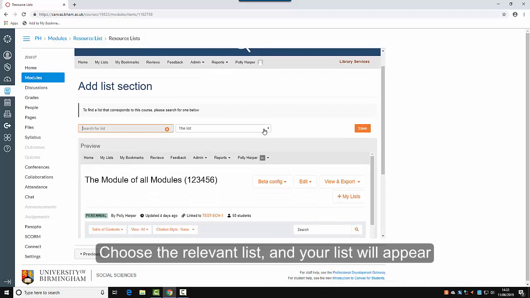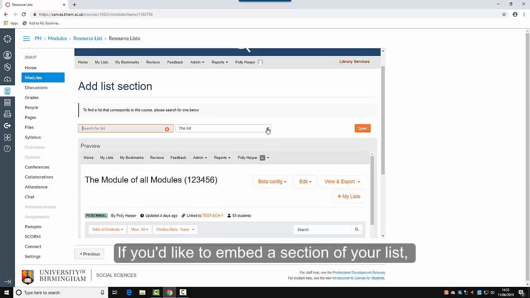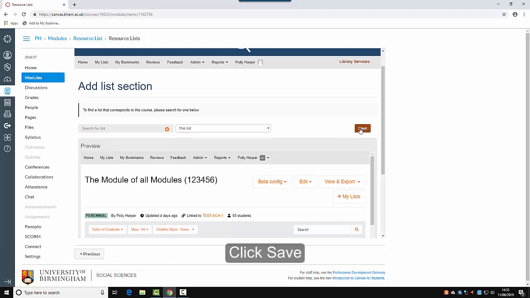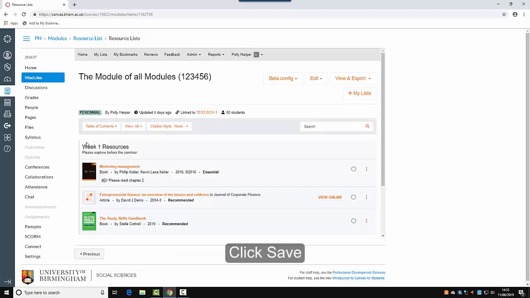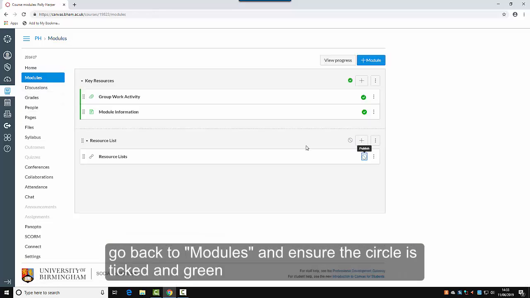Now at this point, if you just want to embed your whole list, all you need to do is click Save. If, however, you'd like to embed just a particular section of your list, use the drop-down arrow here and pick the particular section. And again, just click Save. Now, to make sure that this list is visible to students, go back to Modules and just make sure that the circle here is ticked and green, which means it's now visible.